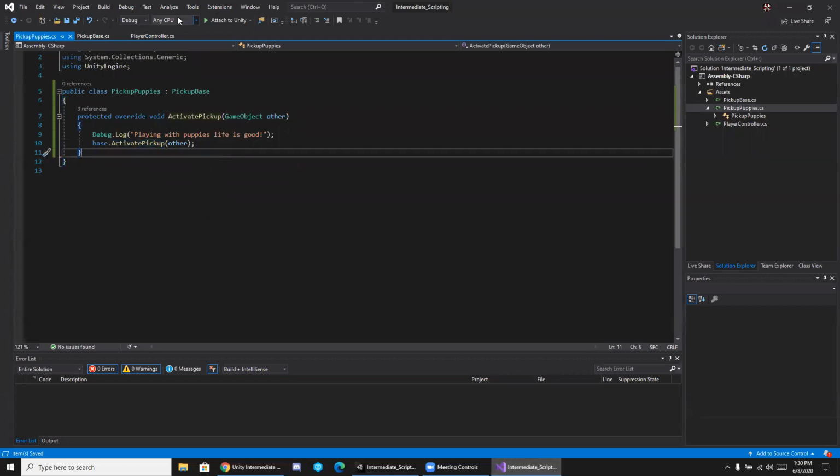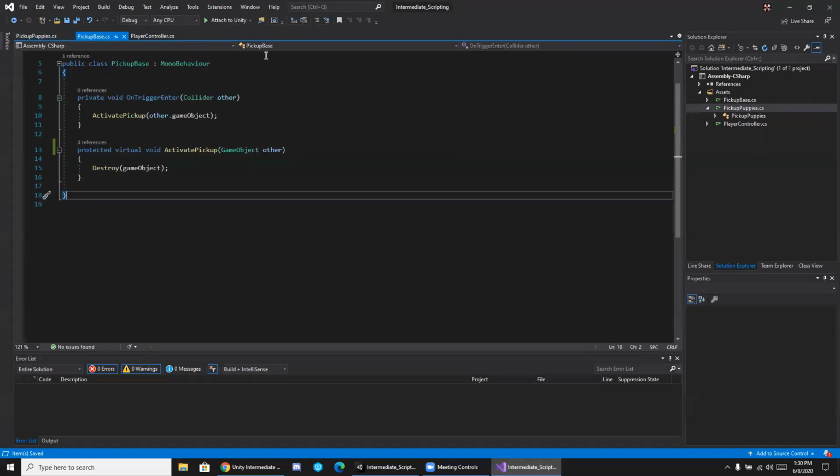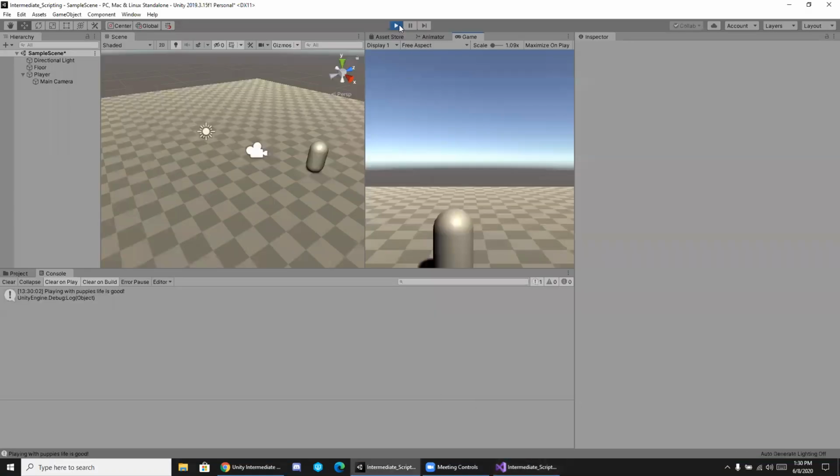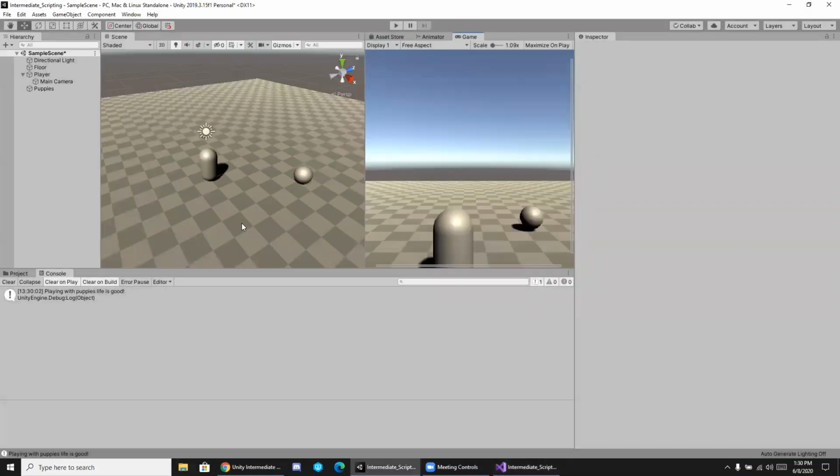So that's fantastic, because our pickup puppies now can just focus on what our pickup puppies needs to. Our pickup base is for anything. It's got the actual collision message in it, as well as some basic functionality all pickups can share. This comes in really handy if we end up having other things in here.